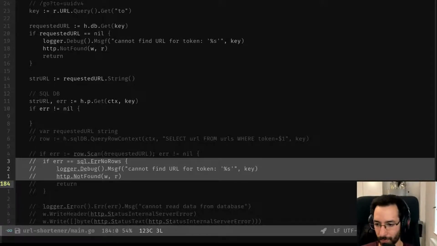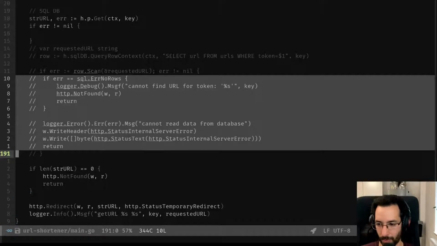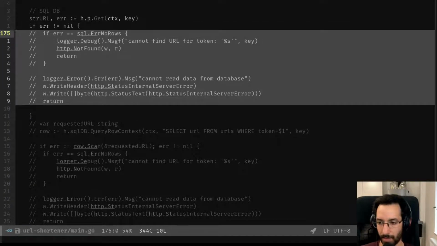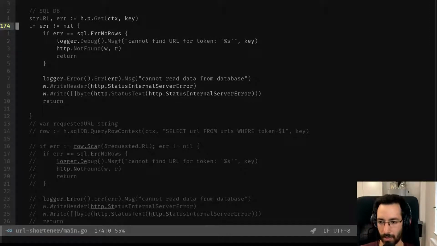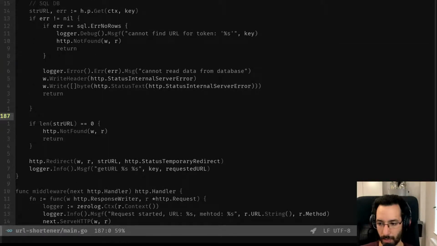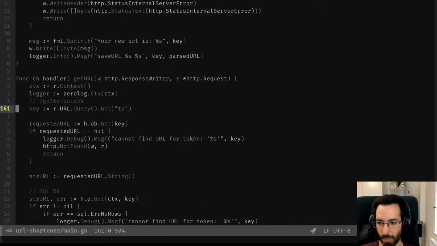So we need this SQL no rows logic, and later maybe we need to improve that, and the return thing. So if error is not nil, if error no rows, cannot find URL for token, return not found. If there's another error, cannot read from the database, internal server error. Cool. And we already have strURL. Comment out everything. We don't need this len 0 anymore. And then return the temporary redirect. And it should be working.